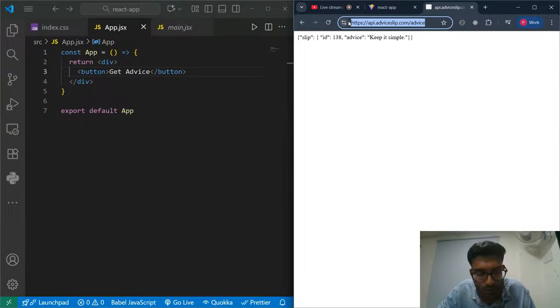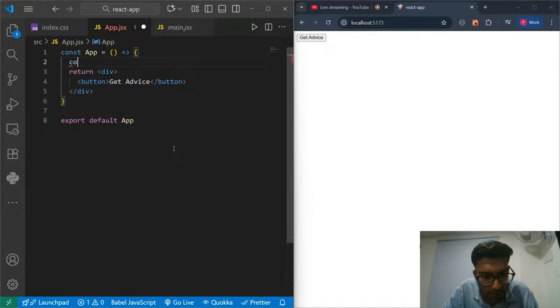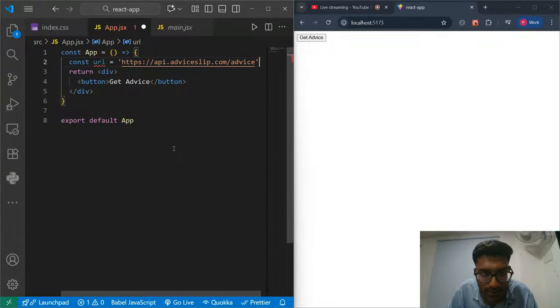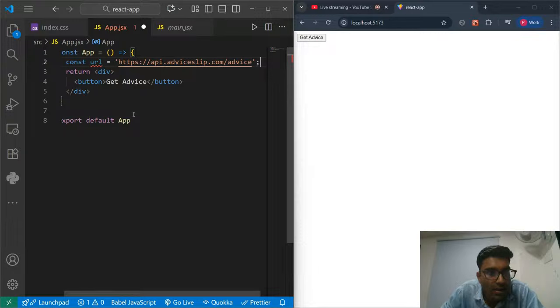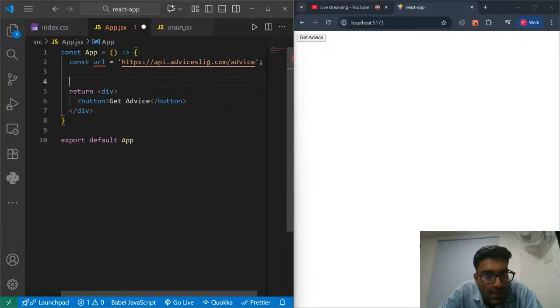Okay, so copy this URL and we can paste this URL inside our function. So I will make one const URL equals to, and we can paste this URL inside the string, right? So this is our URL. Now what we need to do? We need to call this URL.